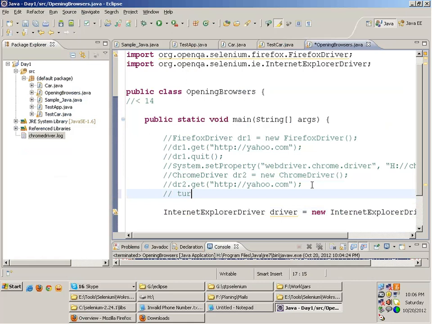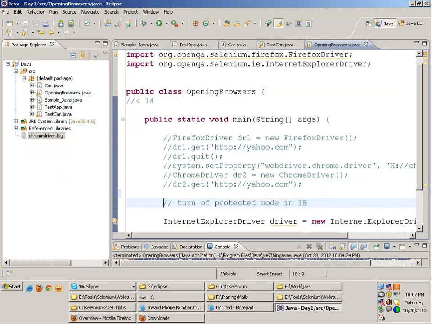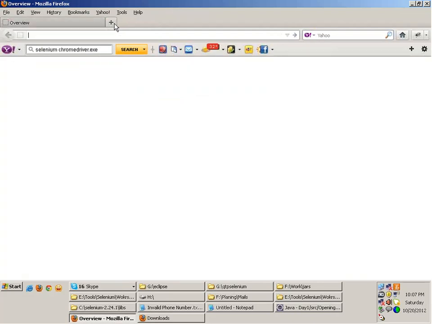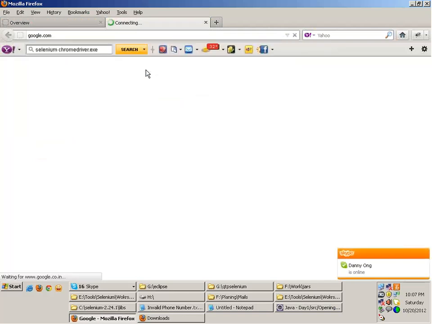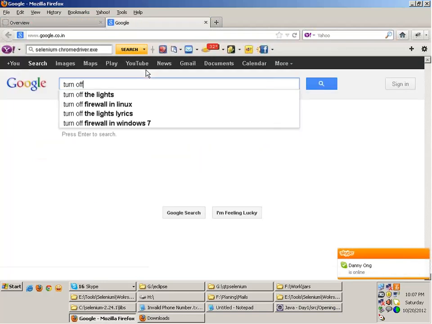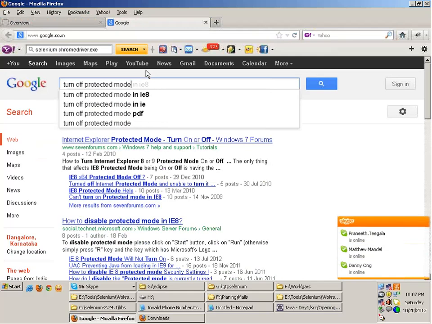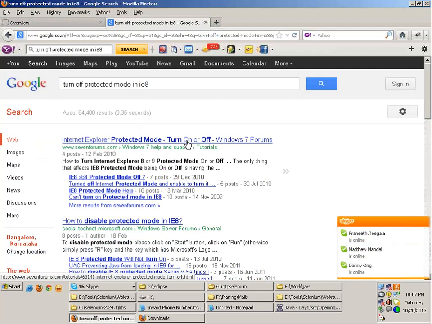Now for IE you have to do two things. Firstly, the preferable thing is to turn off protected mode. I'll talk about Safari in some time. Turn off the protected mode in IE. I'll tell you how to turn it off. Go to Google and type turn off protected mode. IE8 or IE9 both are supported. You'll get the steps over here on how to turn it off. It's quite easy. You just have to go to internet options and turn it off from there.